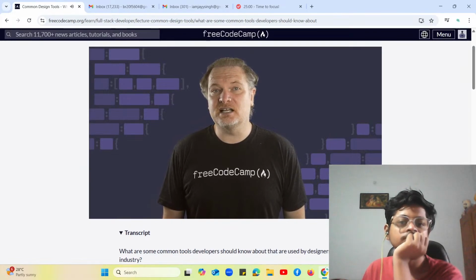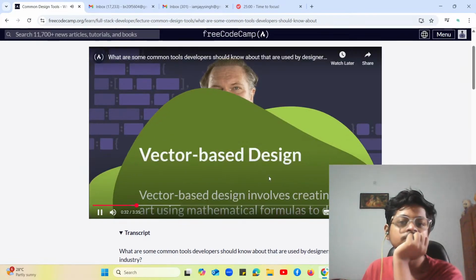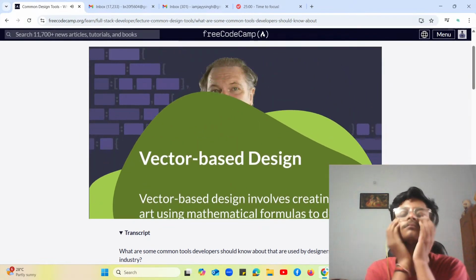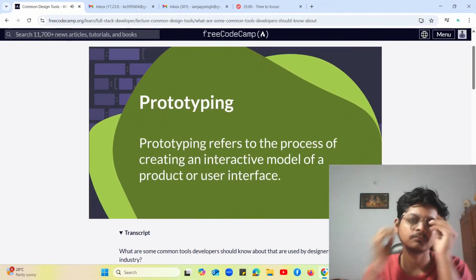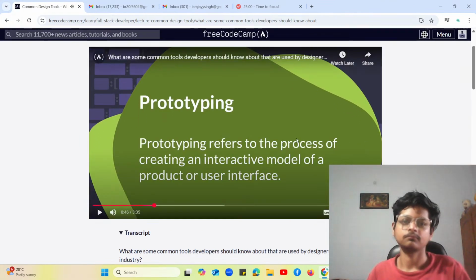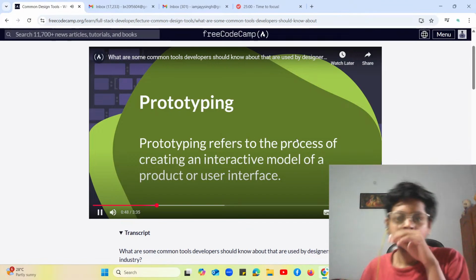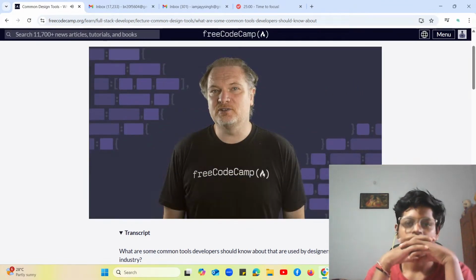Most of these design tools excel in vector-based design and prototyping. Vector-based design involves creating digital art using mathematical formulas to define lines, shapes, and colors. Prototyping, on the other hand, refers to the process of creating an interactive model of a product or user interface. Let's talk about some common design tools developers should know about.